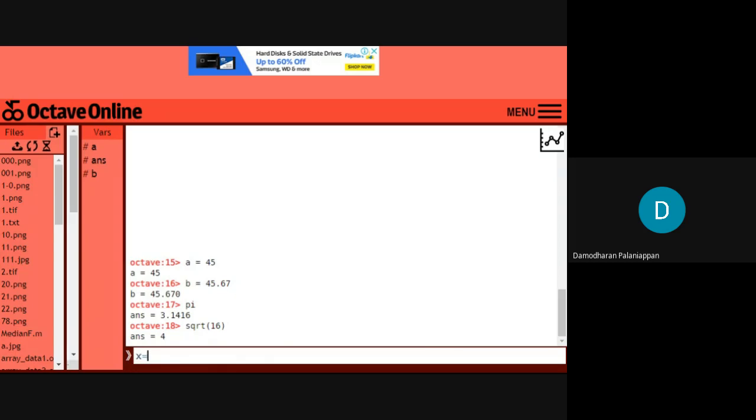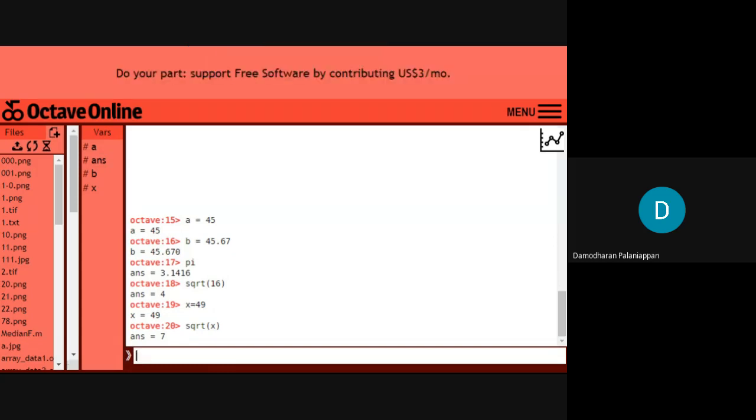x is equal to 49, enter key. Then sqrt of x, enter key. So there are two ways. We are able to give the value directly, or we can give the value in a variable. The variable value is held until the session is completed.